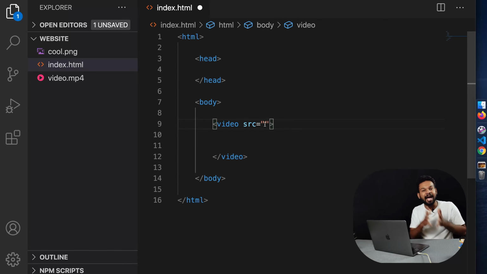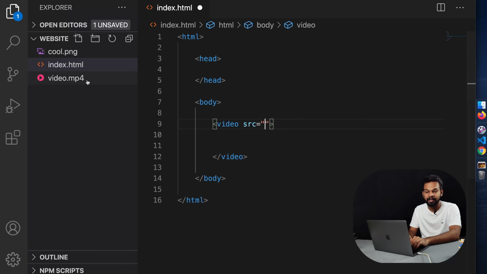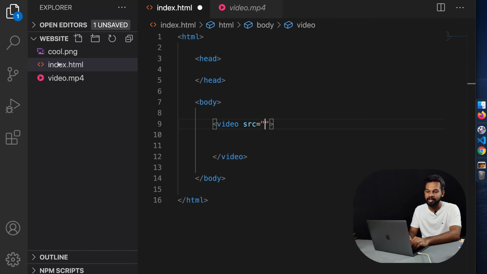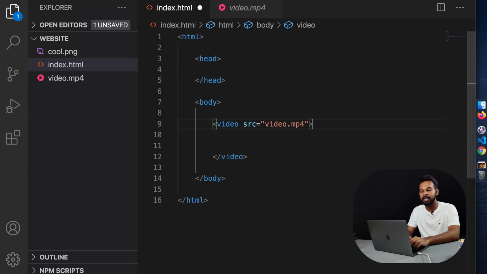So what I did is I have another video file, which is called video.mp4, which I copied onto the folder. So now here in the left, you can see the video.mp4 alongside the index.html and the cool.png, which we used in the previous class. Now, what I'm going to do is inside the source, I'm going to say video.mp4. I'm going to save it. I'm going to go back. I'm going to refresh it.